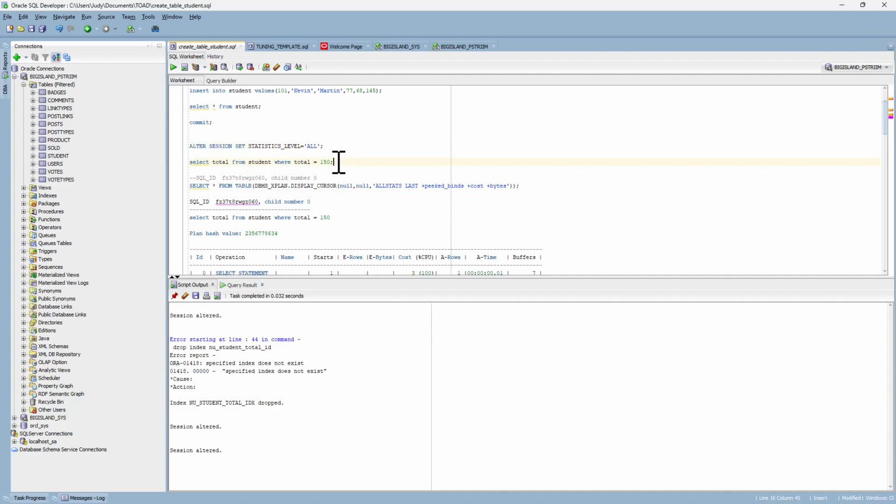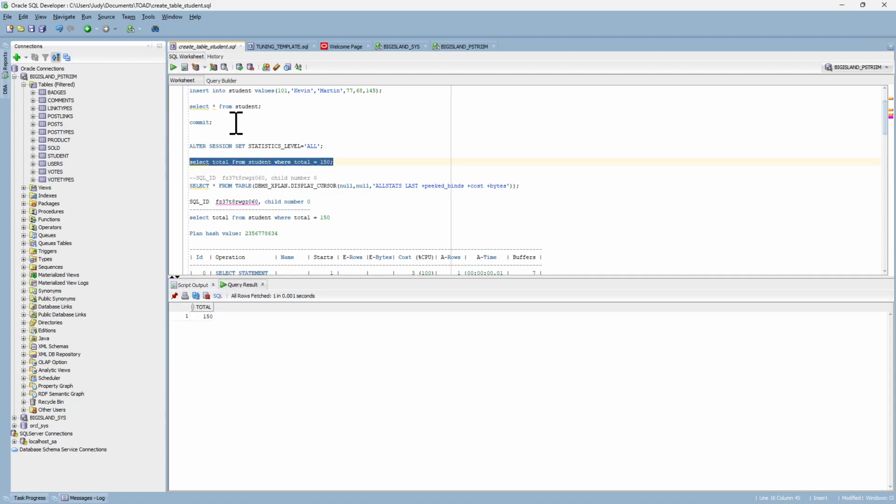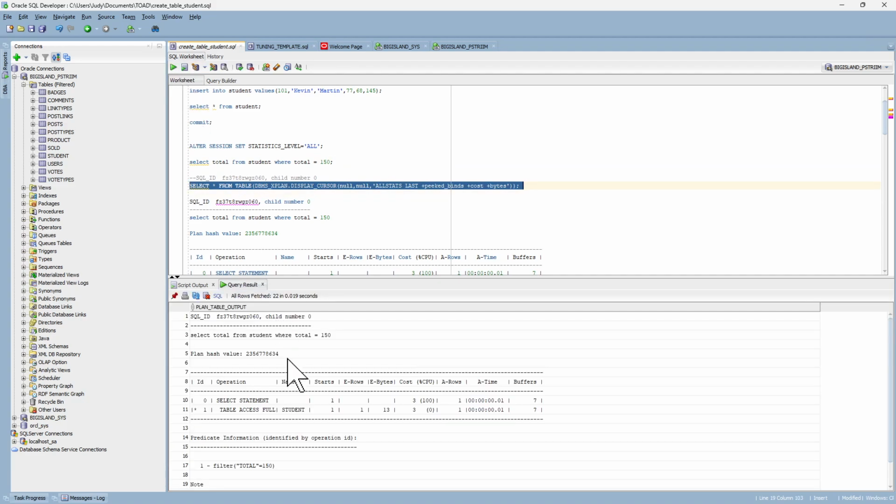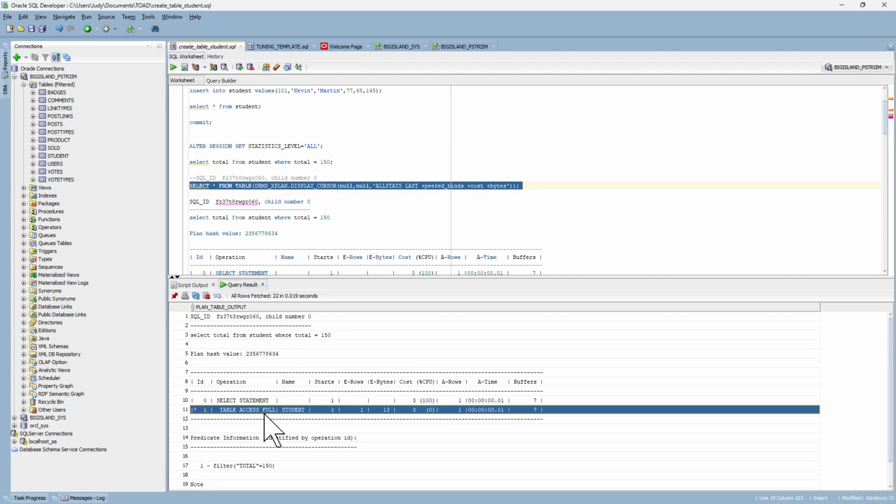This query is looking for all records where total equals 150, which returns one row. Let's take a look at the execution plan. The execution plan shows that the query performed a table access full, or table scan, where basically it scanned from left to right, top to bottom.